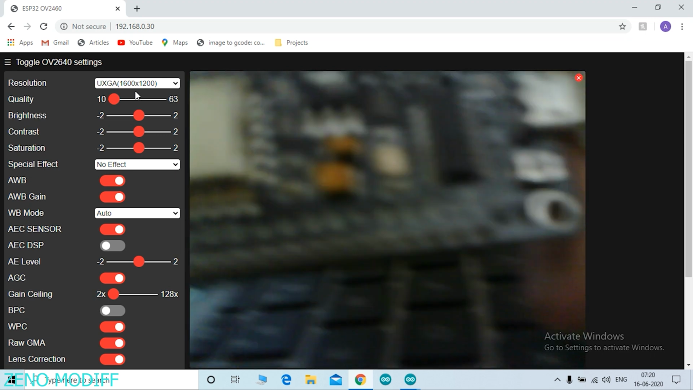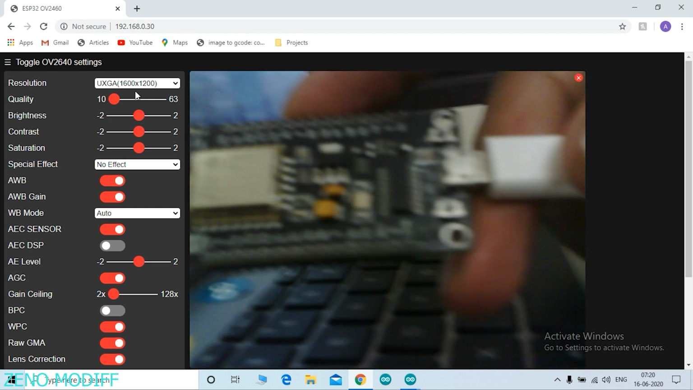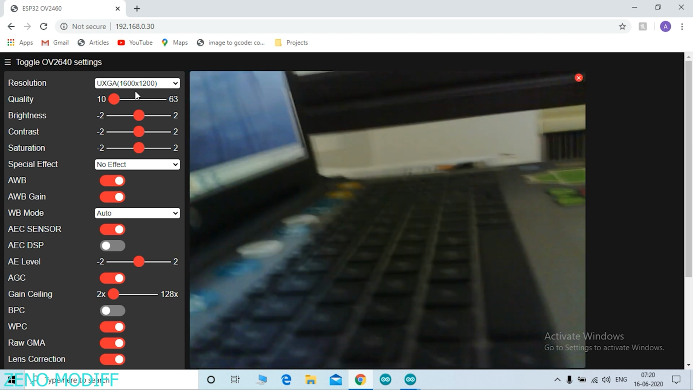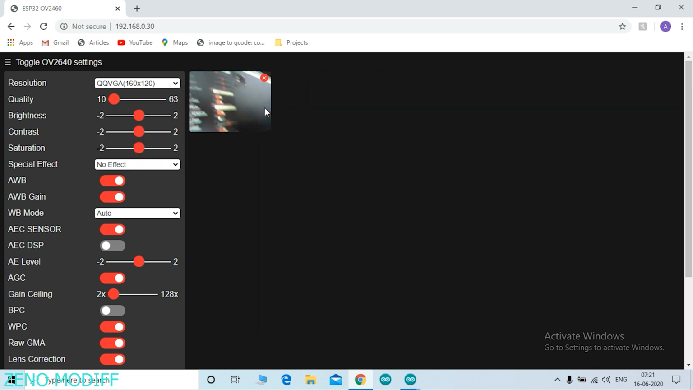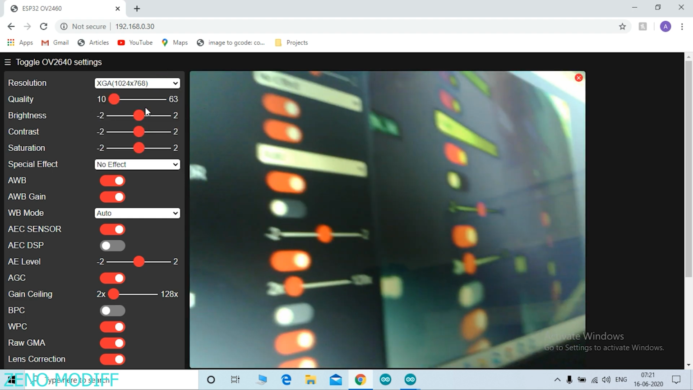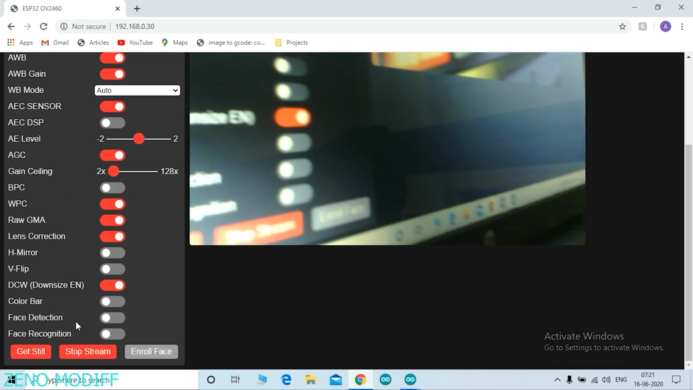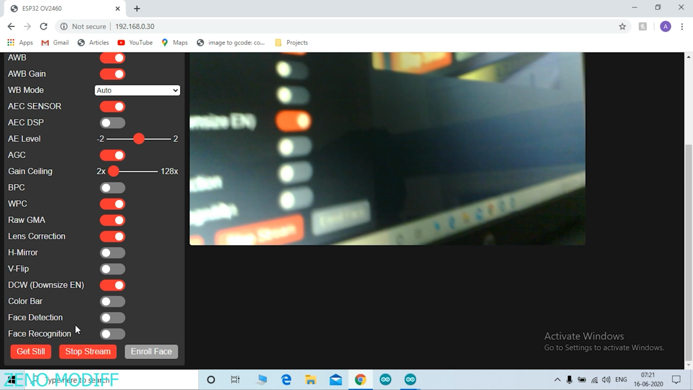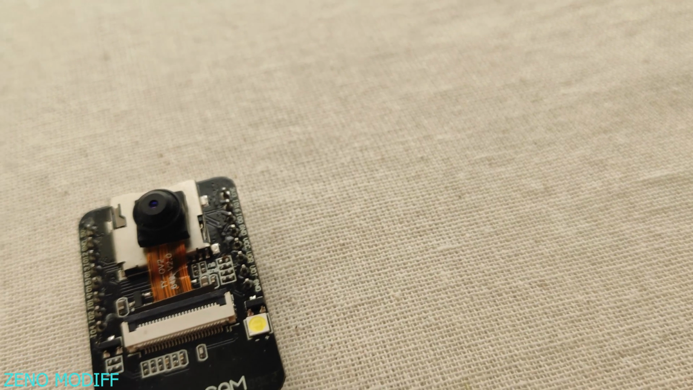We can also switch to SVGA, UXGA 1600 by 1200. Also, the SIF works as well. QQVGA gives me a small image. The ESP32 also has AWB gain also. The ESP32 has color bar, face detection and face recognition. That's a topic for a future project.